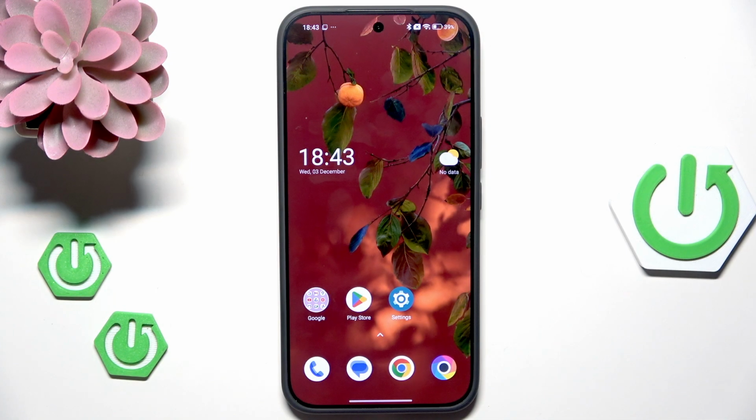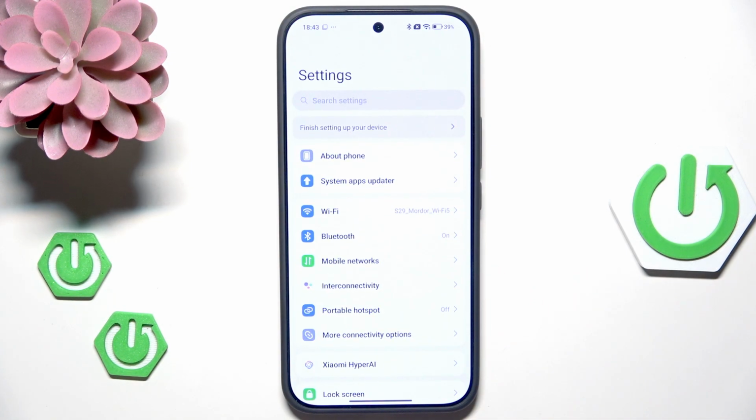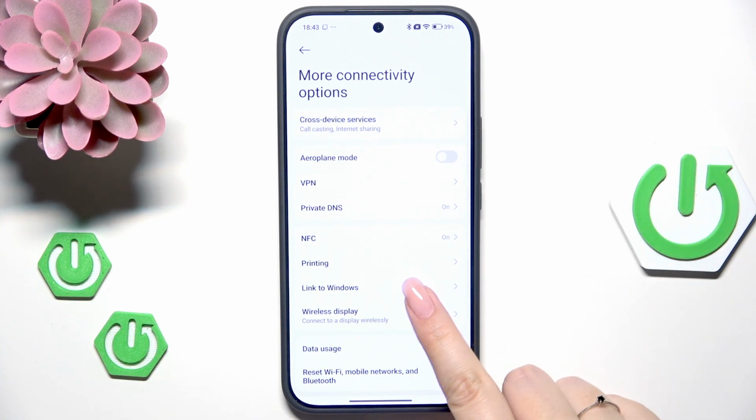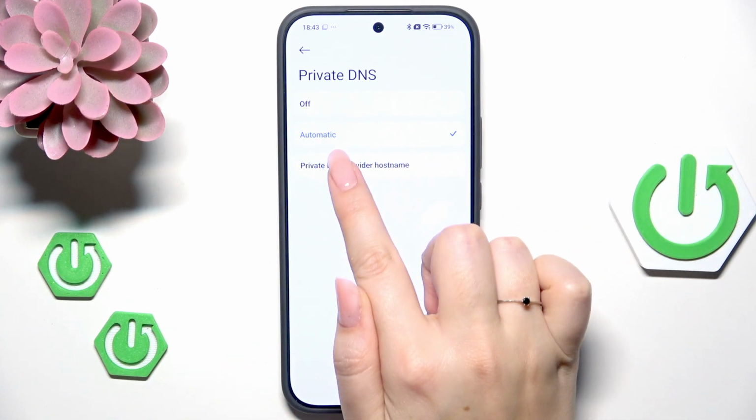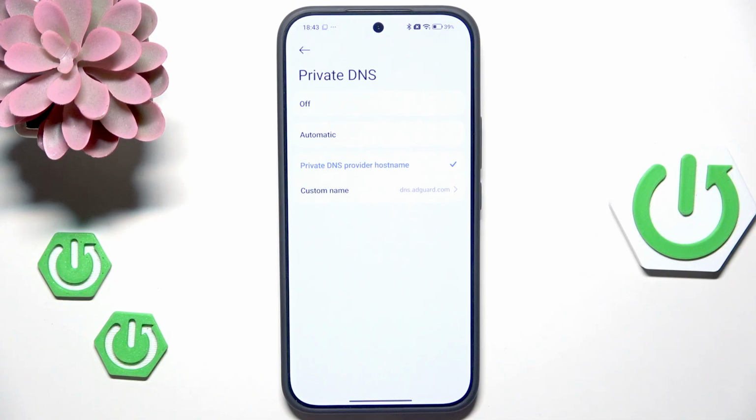Alright, so first of all, let's open the settings. I'd like to start with DNS. So let's go to more connectivity options, and here tap on private DNS. Right now we've got the automatic one, so let's set private DNS provider hostname.